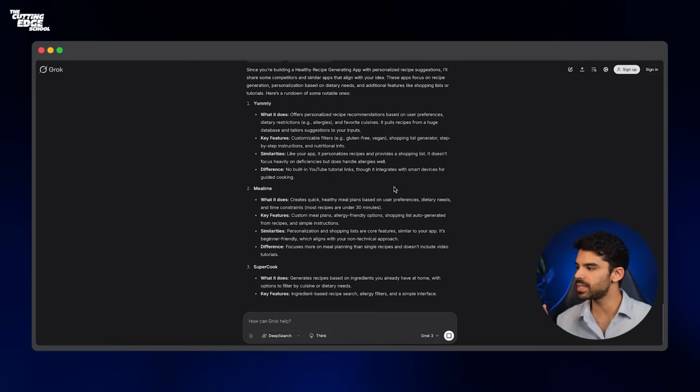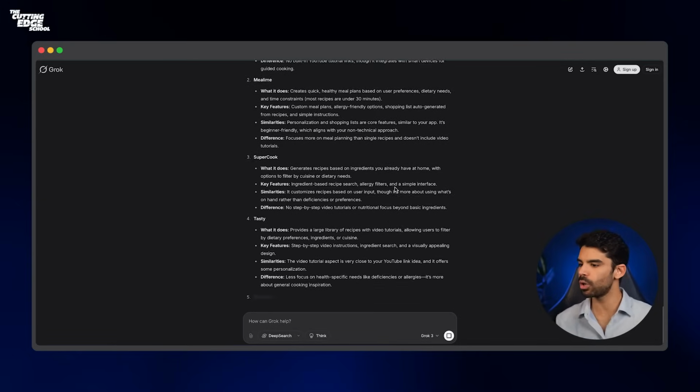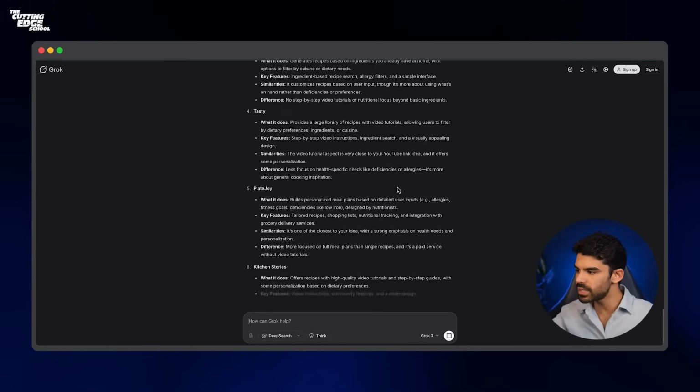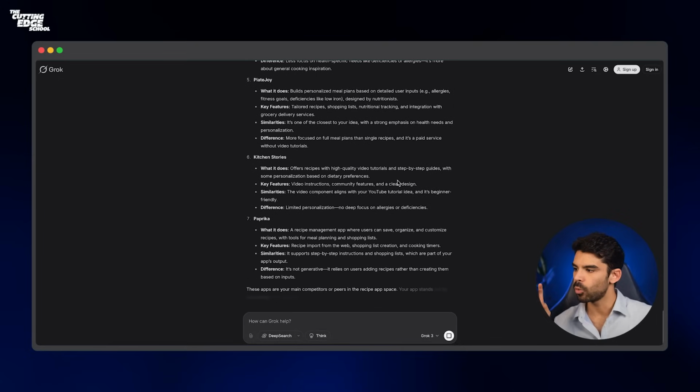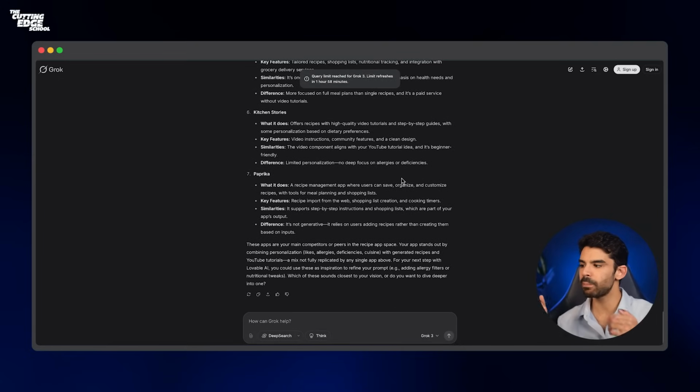So as you can see, there's Yummly, there is MeLime, there's Supercook. All of these different applications will help you understand what kind of features they are working on, because it makes no sense to build something that has already been built, right? If you want to make something for your clients, you have to make sure that it's unique and useful enough.